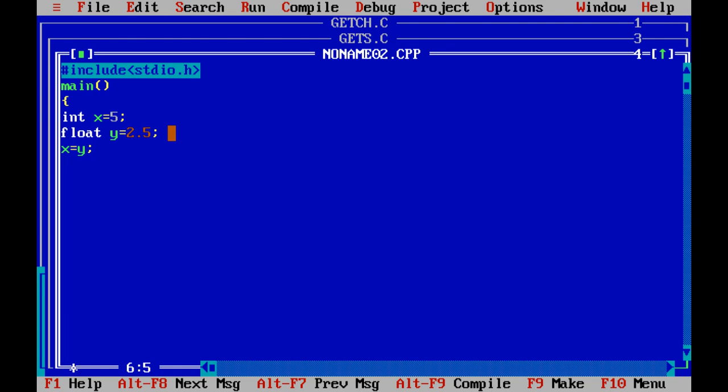This type conversion is called implicit type conversion. It is also called type conversion by assignment operator. Using the assignment operator, we are converting one type of data into another type of data. We will check whether the floating point number is truncated or not.